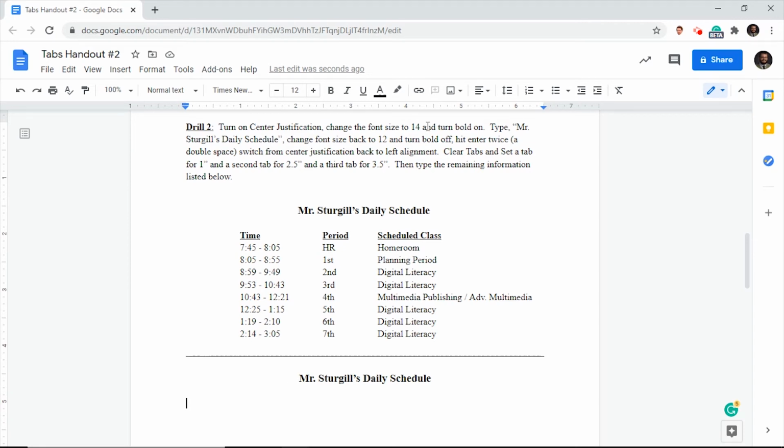So we have to set 3 tabs this time. We're going to set one at 1 inch. These are all going to be left tabs today. We're going to set a second one at 2.5 inches. And we're going to set our third one at 3.5 inches, also a left tab.